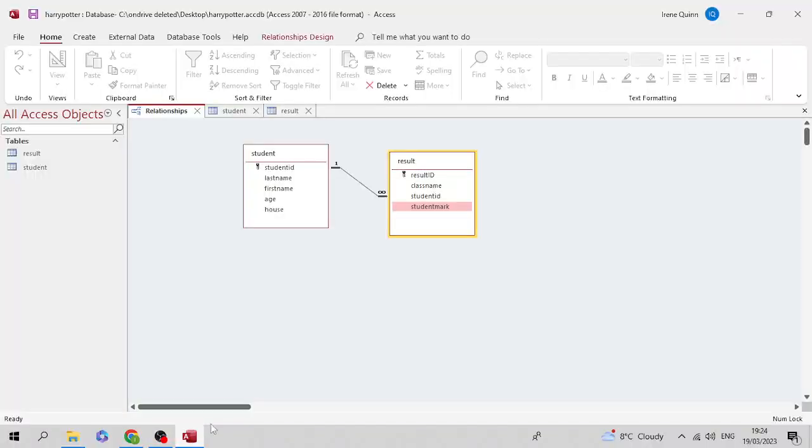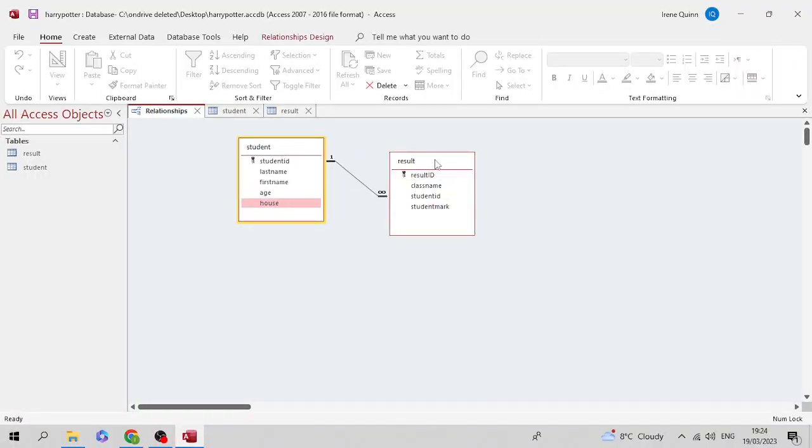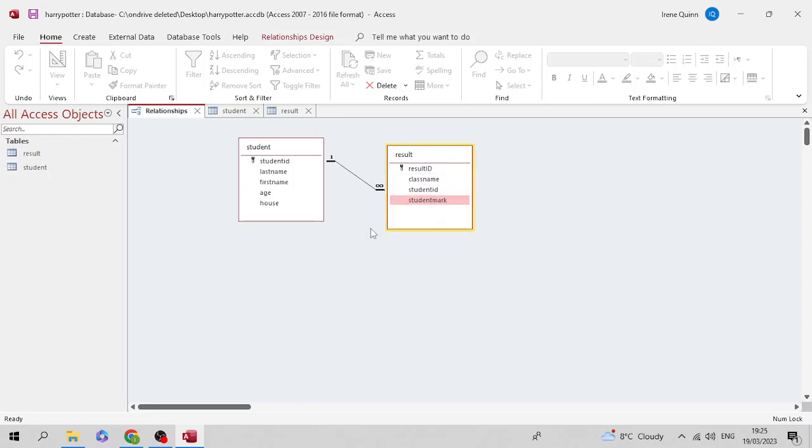That is because, if you look at this diagram, one student, and there's a little one there, can have many results for different classes. So we have to go and borrow student ID and put it in the result table so that we can have the tables linked.